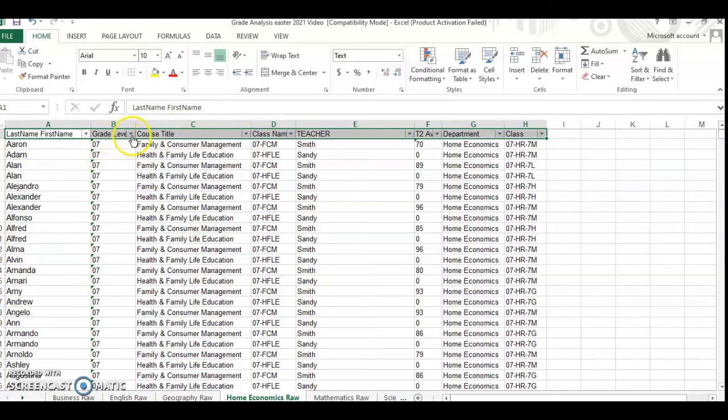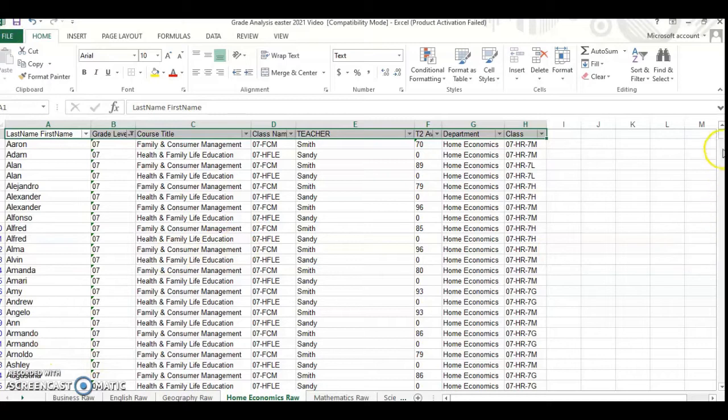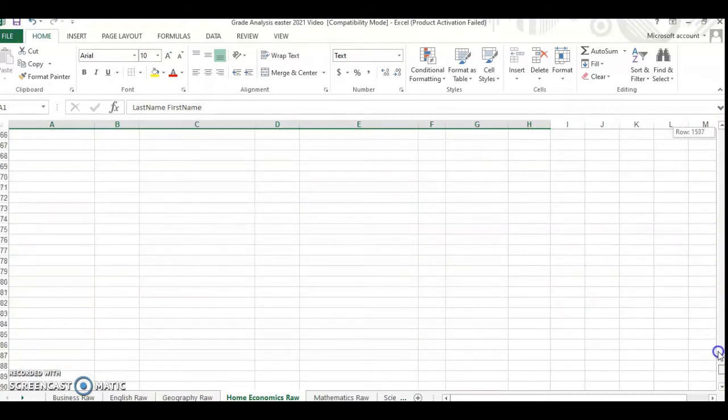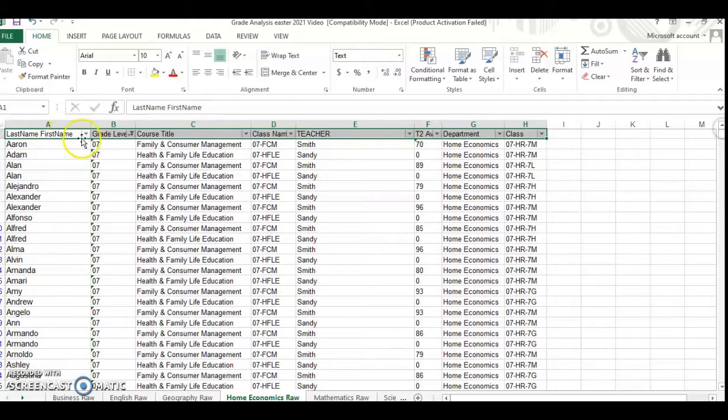Say for instance, I only want grade 7. I go to the filter. I select all, deselect all, then I select grade 7, then I press OK, and then only grade 7 information will appear. All right, just wanted to see that, it was going down too fast. See, only grade 7 information will appear. Let me try another one.